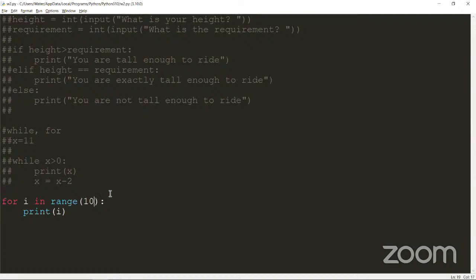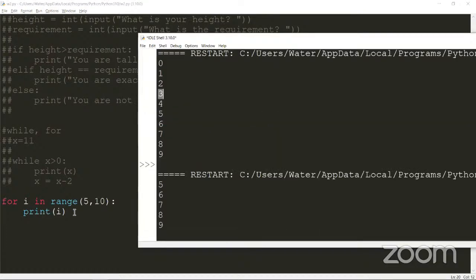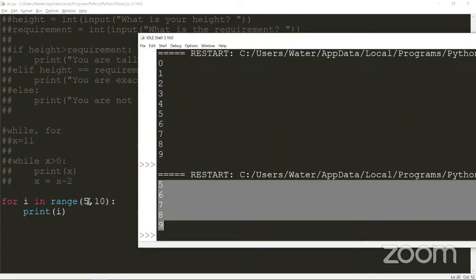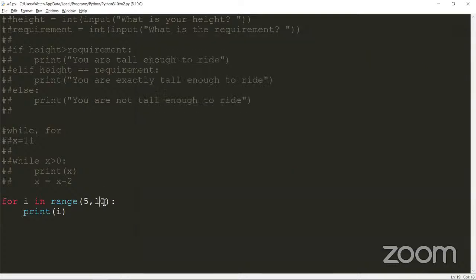You can also play around with range in different ways. Let's say, for example, you wanted it to start at 5 and go to 10. This would actually go from 5 to 9, starting at 5. So i would take the range of 5, 6, 7, 8, 9. So 5 numbers. Print this. Yeah, 5, 6, 7, 8, 9. Starts at 5, ends at 10 minus 1.